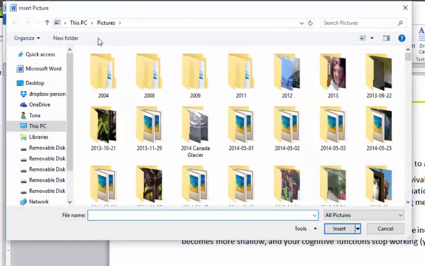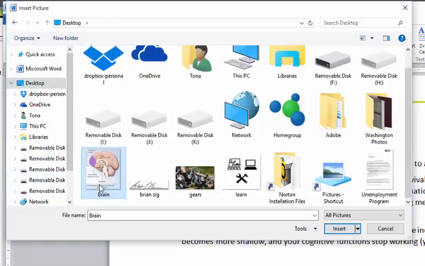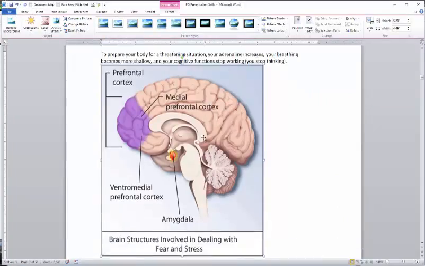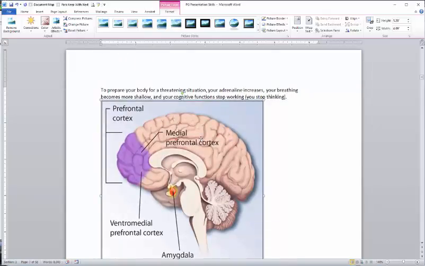This allows me to browse my documents. I have a picture currently on the desktop I'd like to use. I click on the one I'd like to use and choose Insert. Now this goes in right now really quite large, so I want to manipulate it.